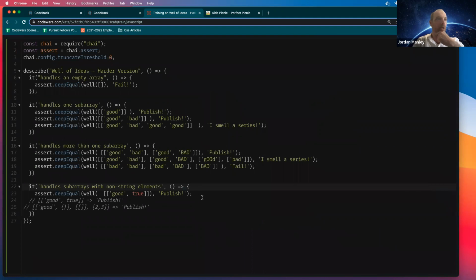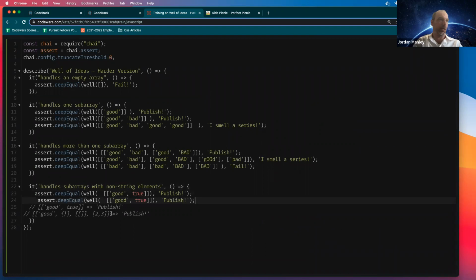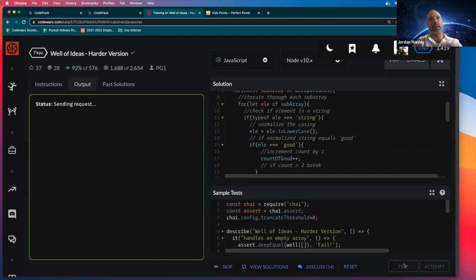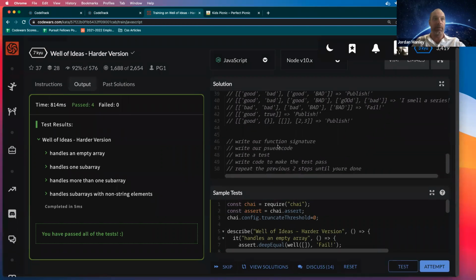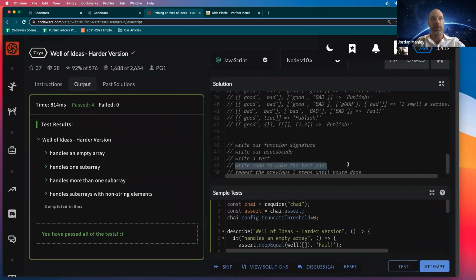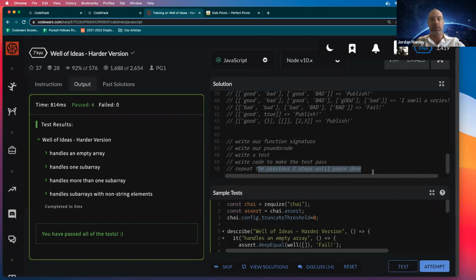Okay, we want one more test here. And that's going to be this one. And that's also publish. I'm going to delete those. Clean that up. And run that test. All right, we're looking good. Now, this is where the interview would end, right? We followed all our steps. We wrote out our code to make the test pass. We repeated the previous steps until we're done. Hopefully the interviewer is thoroughly impressed.